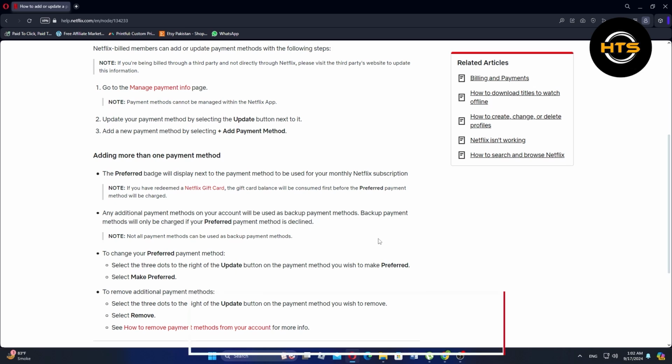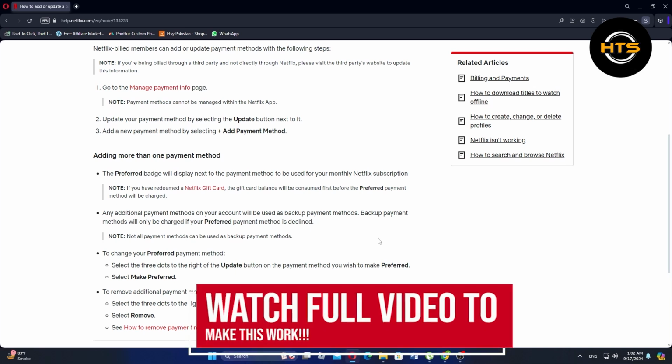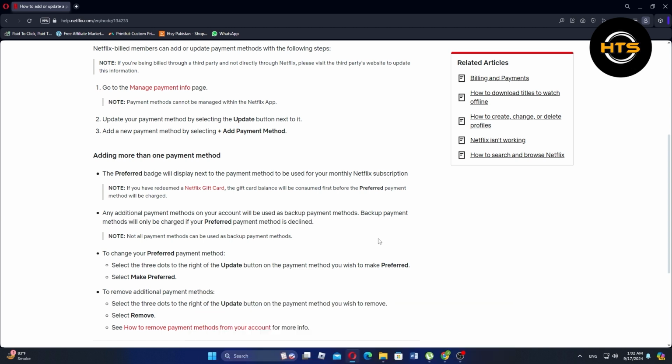How to change payment method in the Netflix app. Hello everyone. In this video, I will show you how to change your payment method in the Netflix app.